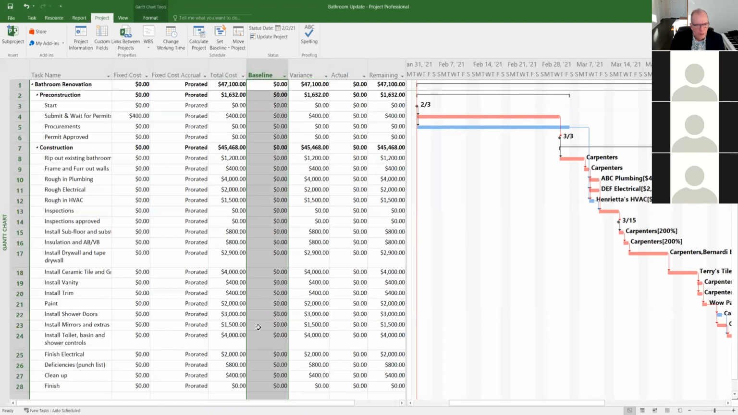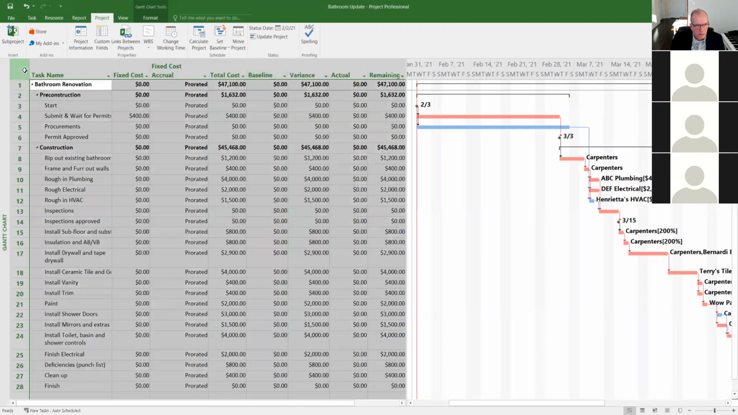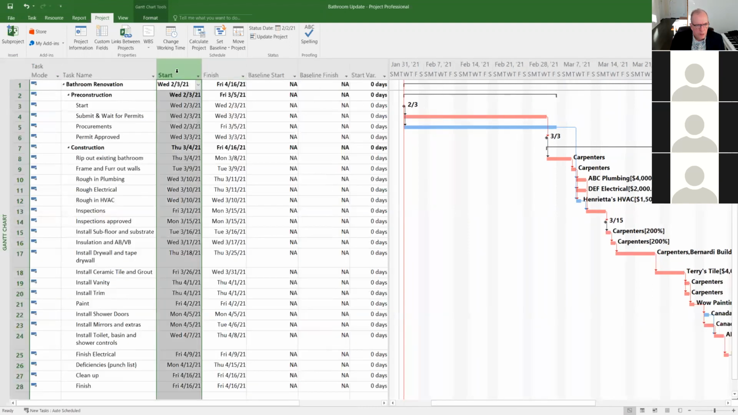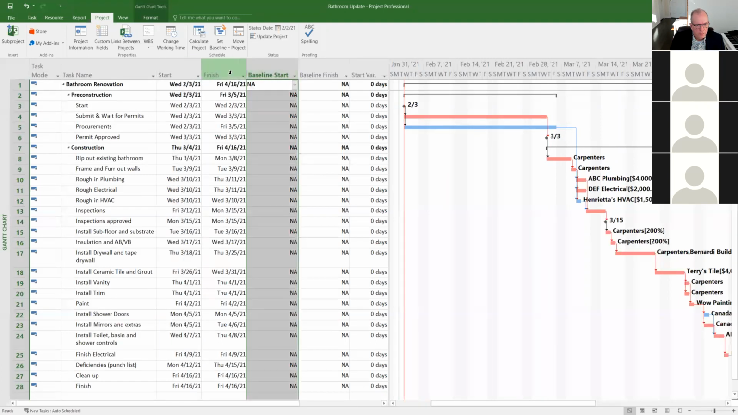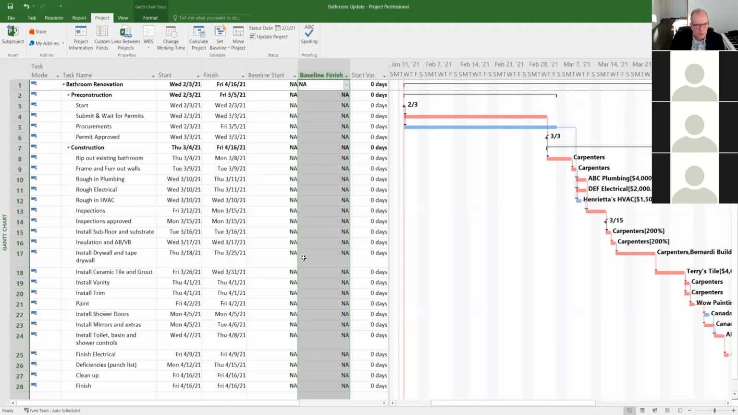No baseline. Now, when I set the baseline, it's going to copy all of those costs and it's going to paste them there. So as soon as I set the baseline, it's going to copy them there. When I go to the variance screen, it's going to copy these and it's going to paste them there. So let's try that.